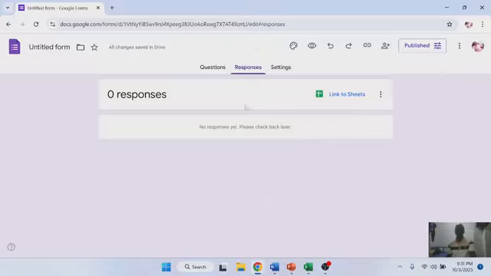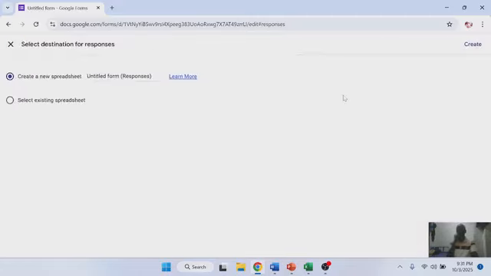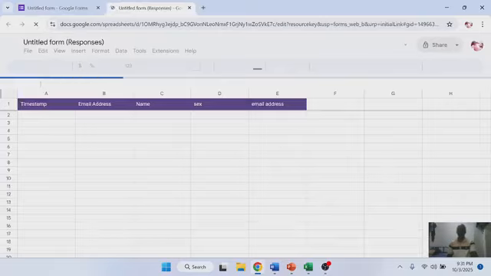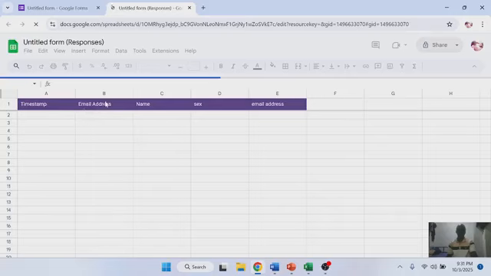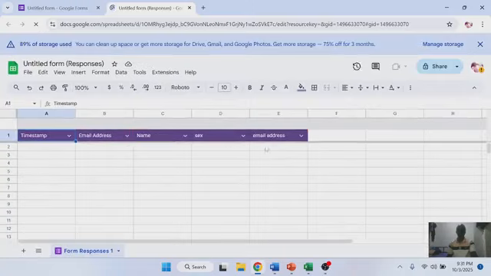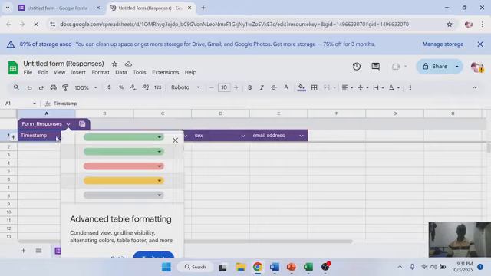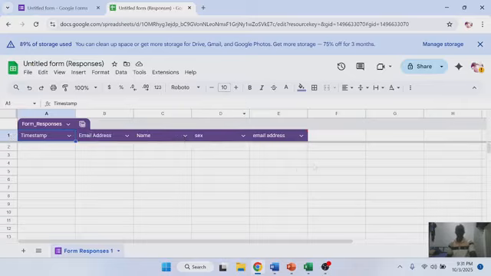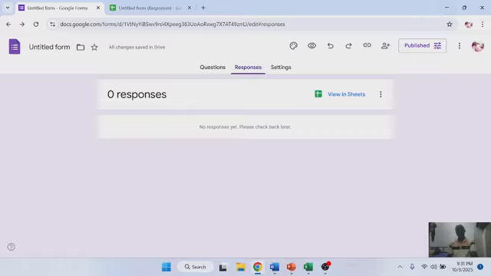Once someone has given you a response and you want to spread it on the sheet, this is how you can do it. You click on that, you create a spreadsheet. When you create a spreadsheet, remember we had email address, name, sex, and the rest. So whoever responds is just going to appear here, just the way we want it to be.